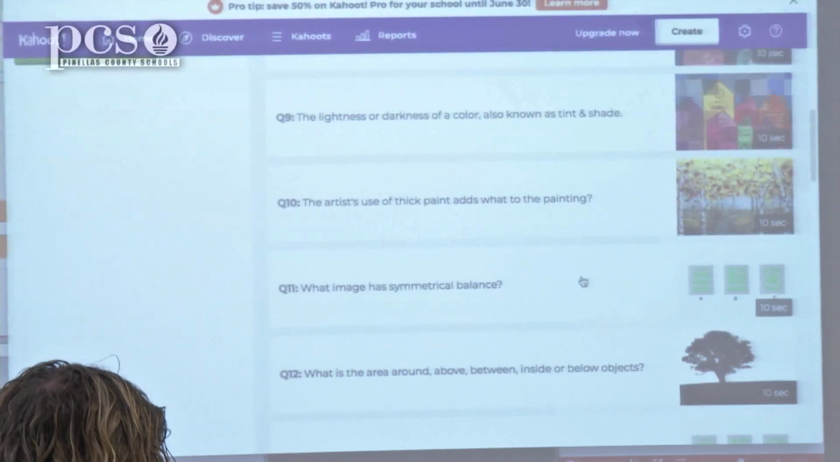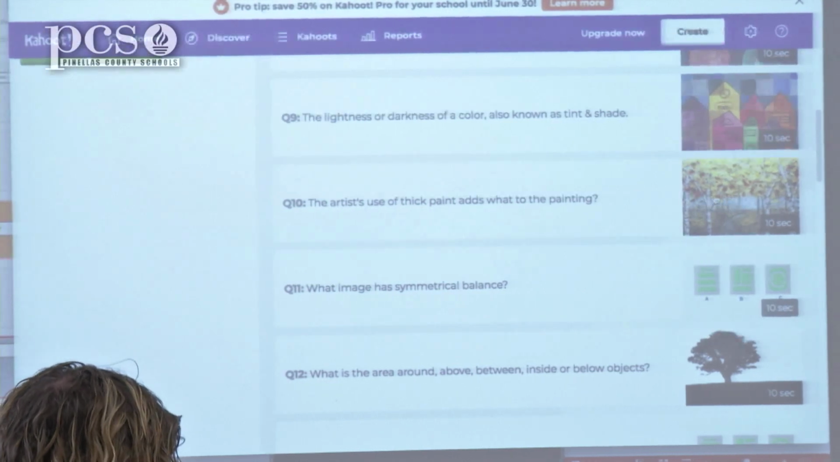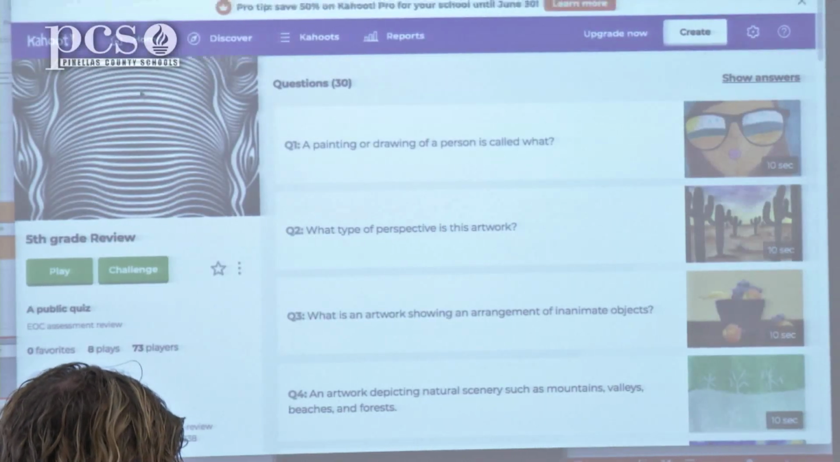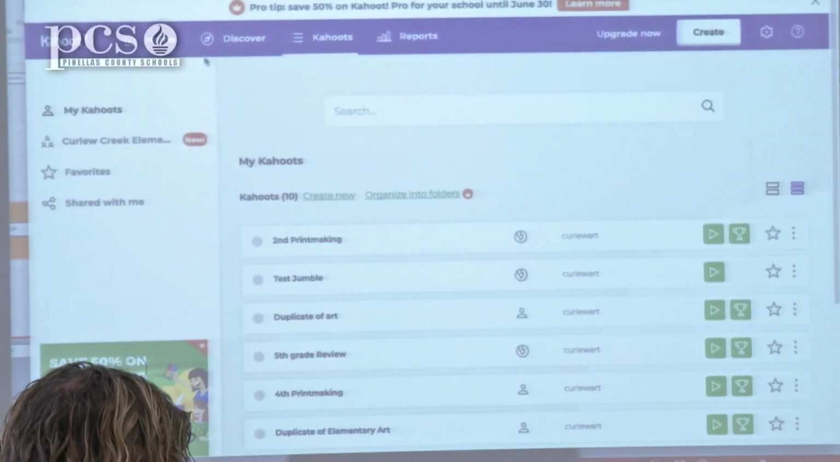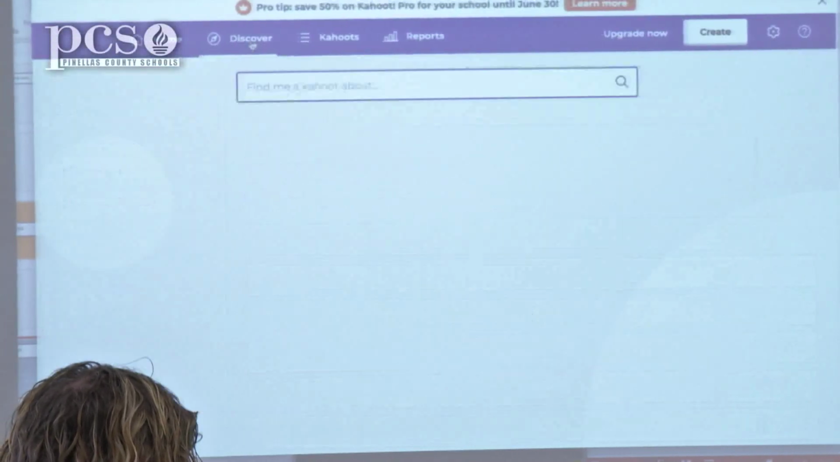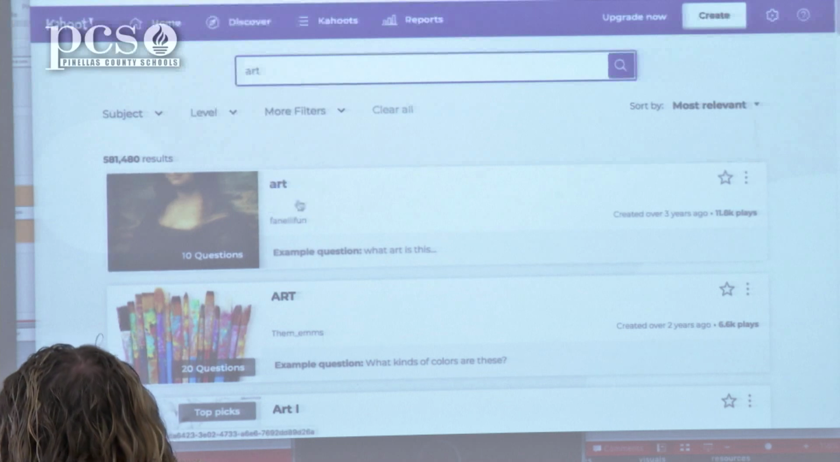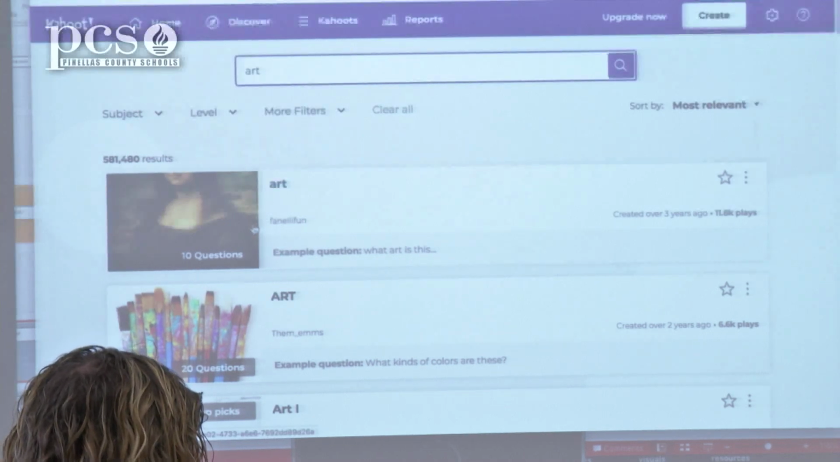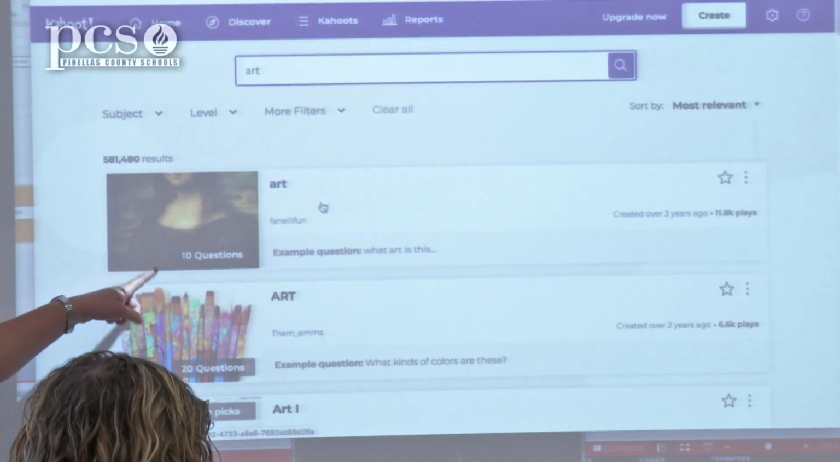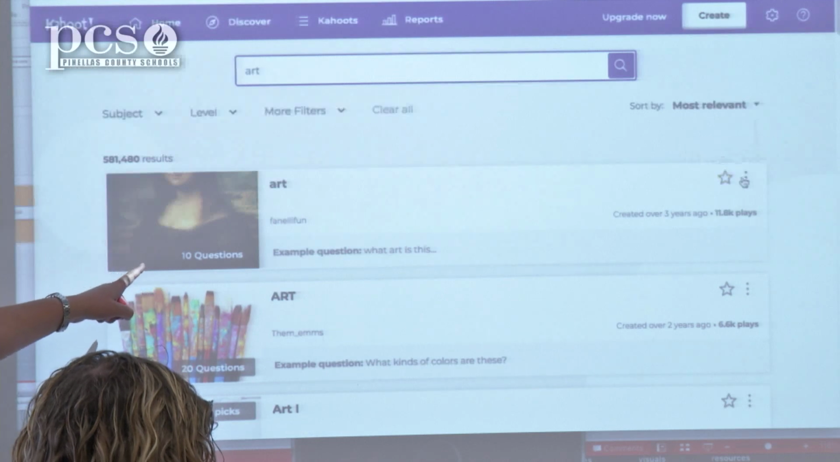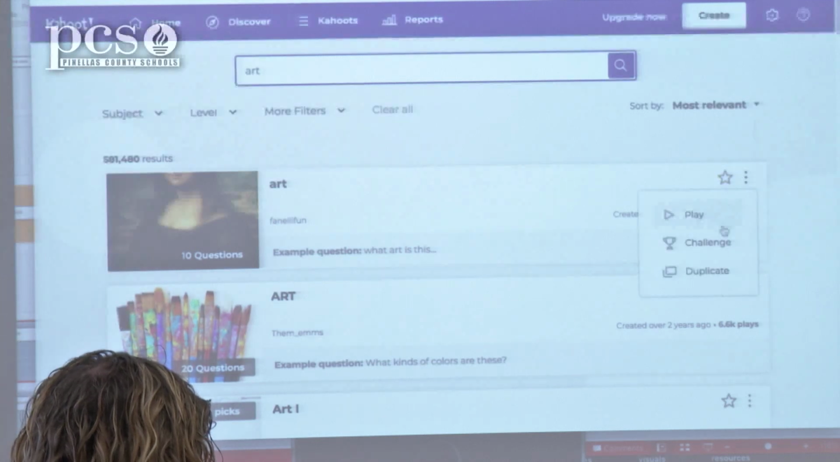So, and then some of them I just grabbed off the internet too. So back to Kahoots. All right, let me go to Discover and I'll show you how to borrow. So if I go to Art. Steal Like an Artist, that's a book I have. So if I want to borrow this one, I just hit the 3 little dots and duplicate it.